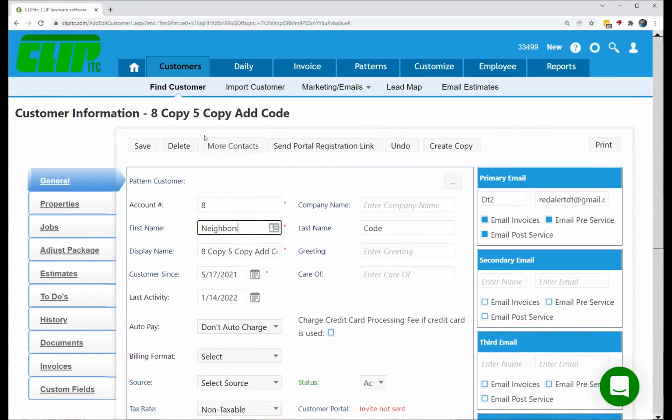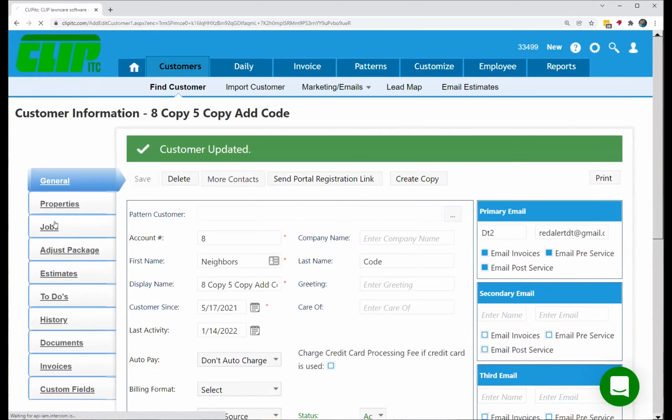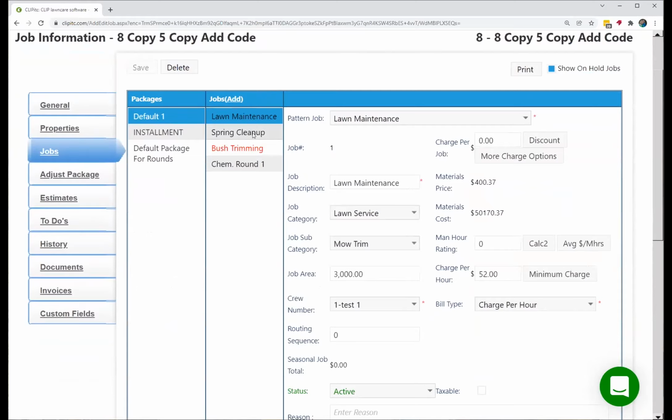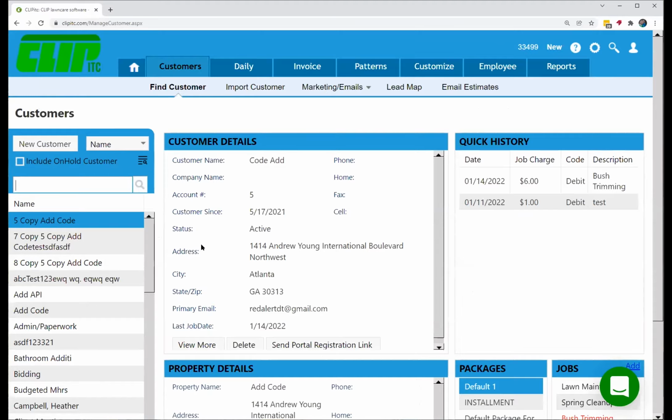But what I got is I got all of the jobs, packages, and pricing that I had inside of that other customer data. So this way I can quickly just create a copy of the customer, change a couple things that are different, and then go from there instead of adding the pattern and then adding the jobs and packages. So if you know that somebody is very similar to a different one, that can be pretty useful.